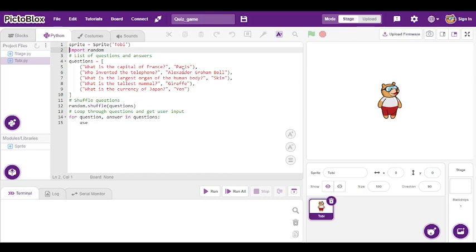Now, let's create a loop that will iterate through the shuffled list of questions and ask the user for their answer. Inside the loop, we're going to check if the user's answer is correct by comparing it to the corresponding answer in our list. If the answer is correct, we'll print a message saying so. Otherwise, we'll print a message saying that the answer is incorrect.